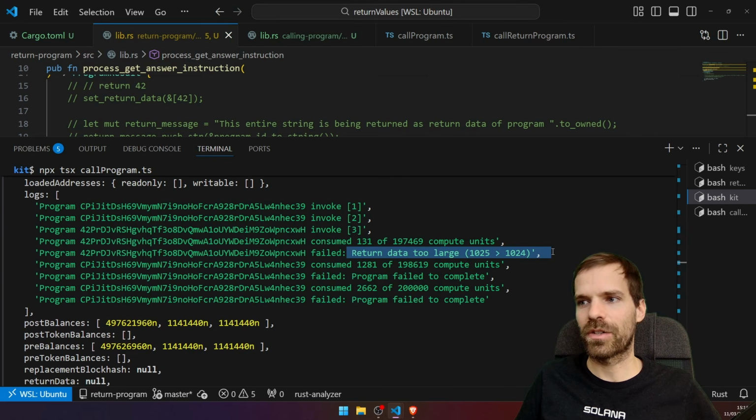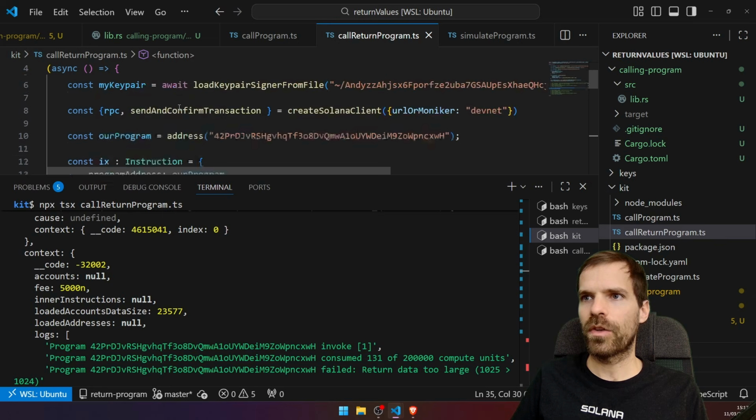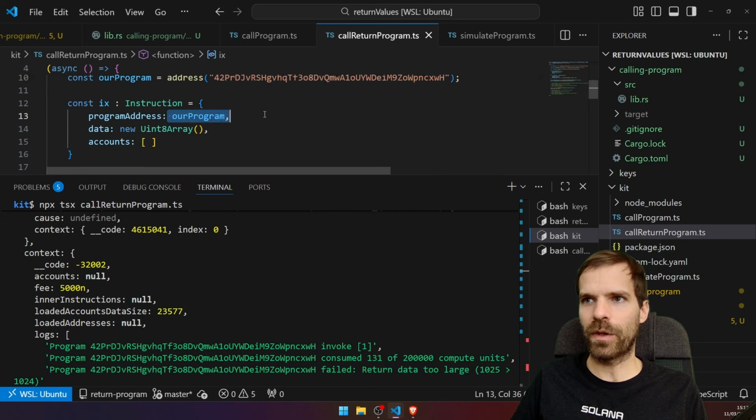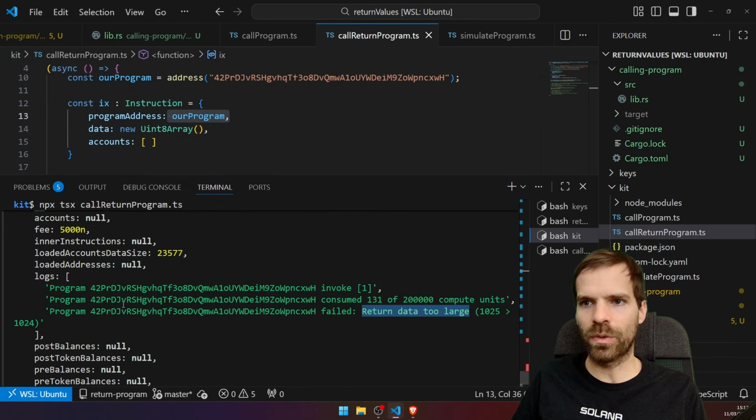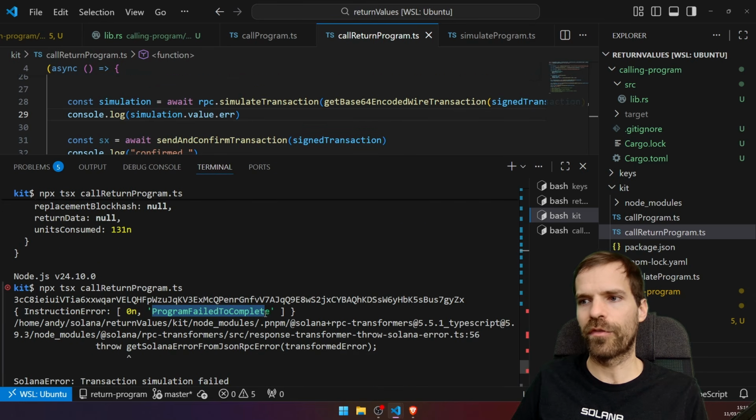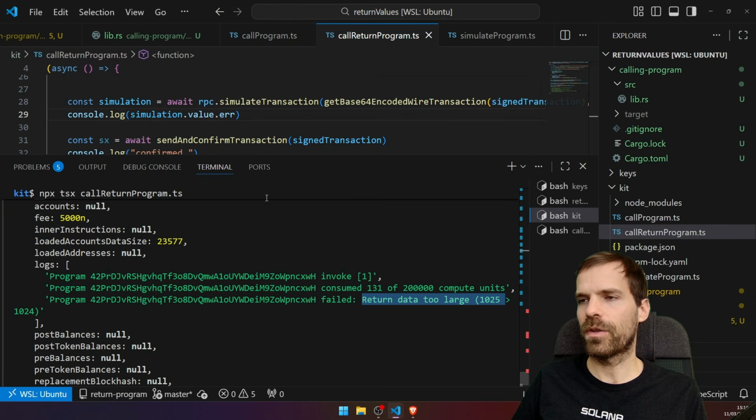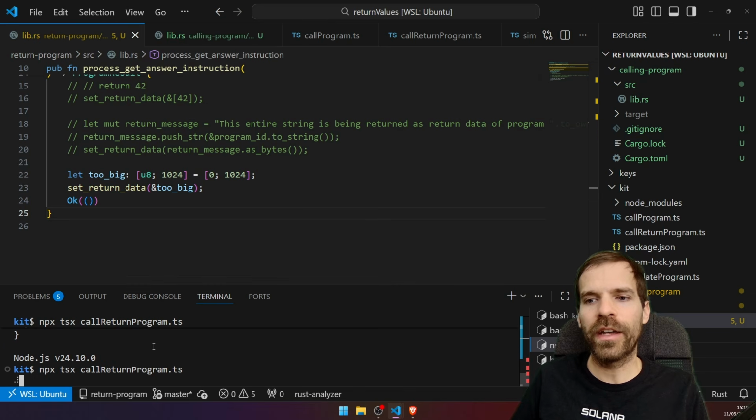return data too large. The error of this, so if I just call the return program, so I'm just calling this program now directly, then I get failed with return data too large. The simulation I get error, instruction error. It's also here, it's a program failed to complete, instruction 0, and we fail with return data too large. However, if it was only 1 byte fewer, then it should work.